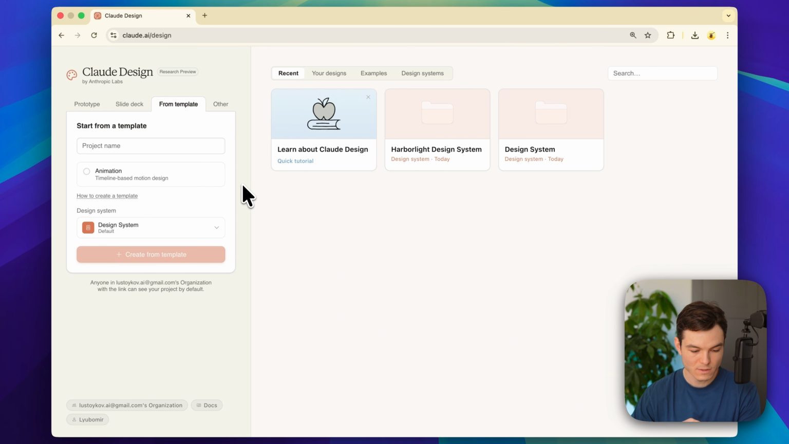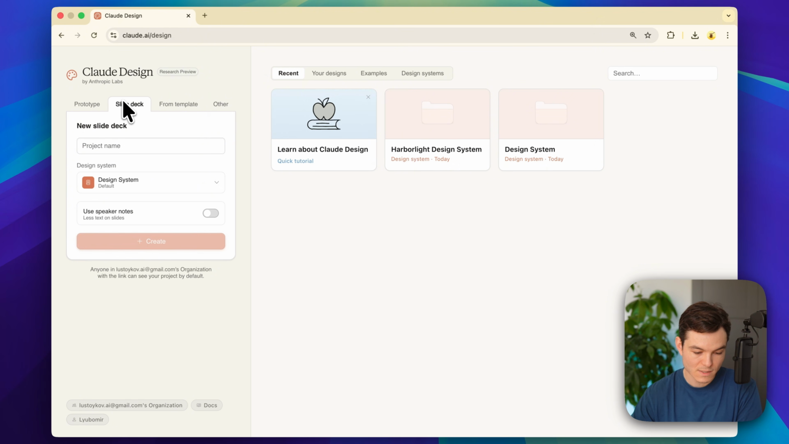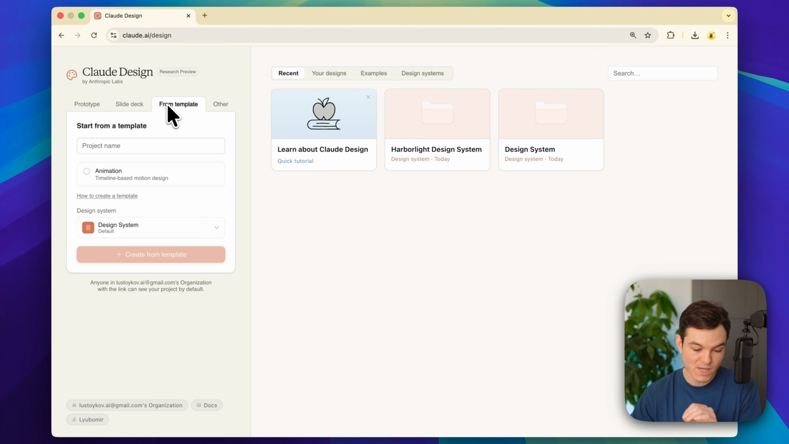When you open Claude Design, you have several options to choose from. Prototype if you want to design landing pages, high fidelity or wireframes. Then you have a slide deck. And then you have From template, which is the one that we're interested in. Then we're going to click Animation and we are going to select the default design system.